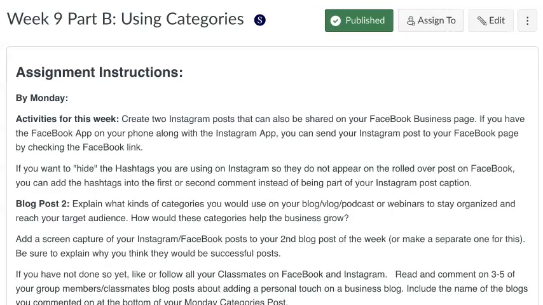So what I want you to do first is create 2 Instagram posts that can be shared on your Facebook business page. If you have the Facebook app on your phone, along with the Instagram app, you can send your Instagram post to your Facebook page. It also will ask you if you want to share when you create a post on Instagram, and you can have it set up to go to your Facebook business page. And if you're using hashtags, which I hope you will be doing, you can hide them if you want by putting them in the first or second comment, and they'll still pull people in.